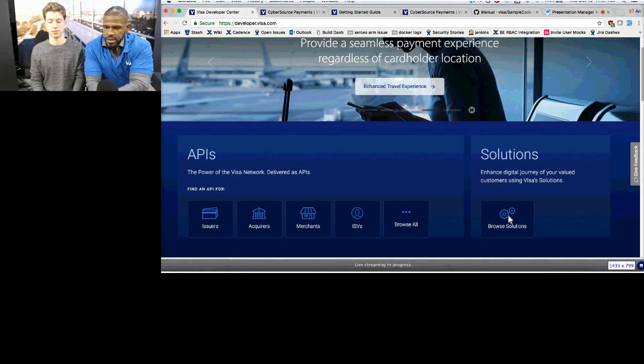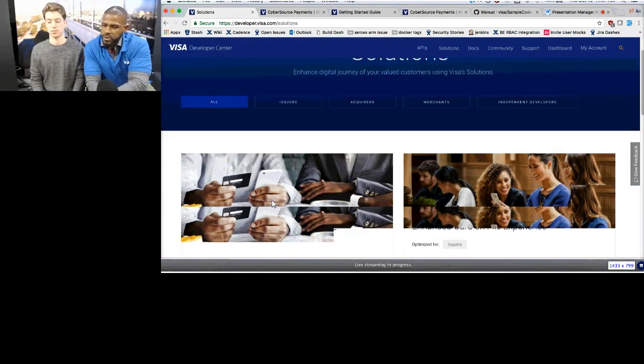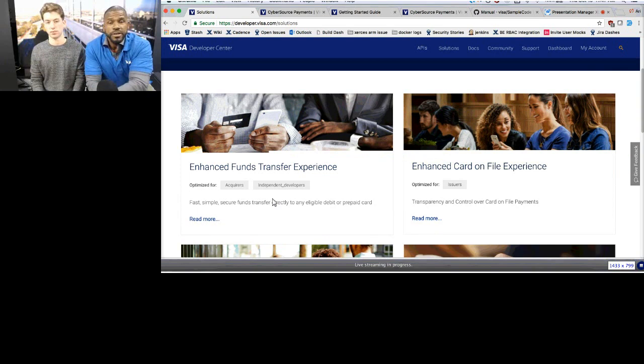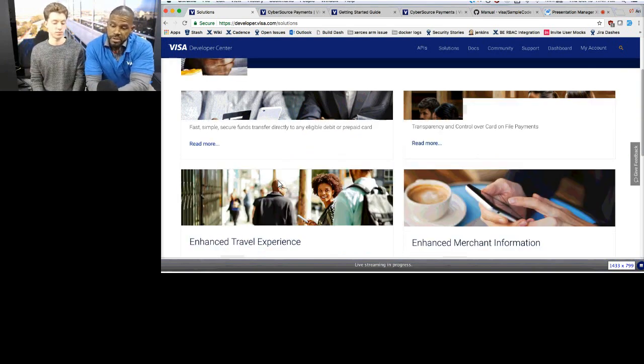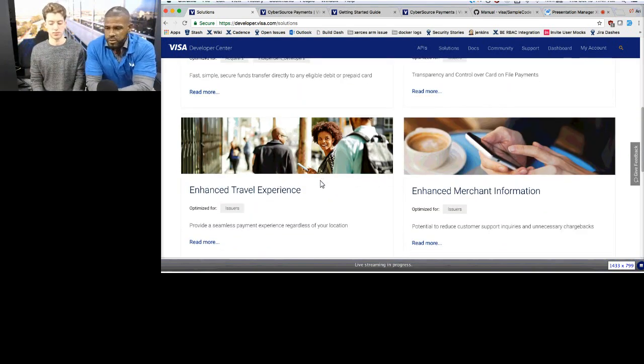So if I click it, you can pop it open. We have a few examples there already. Enhanced funds transfer experience, enhanced card on file experience, enhanced travel experience, enhanced merchant information. If you select those, you'll basically find a group of APIs underneath each one of those. We're constantly adding new products and constantly adding new solution sets, so visit back here very often.